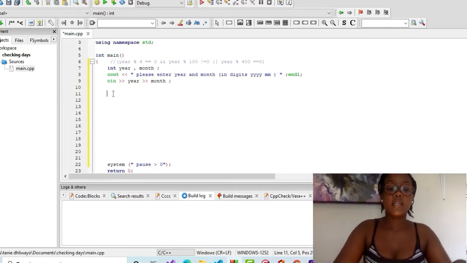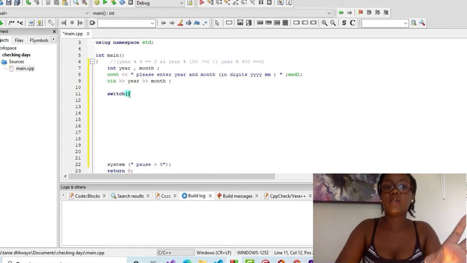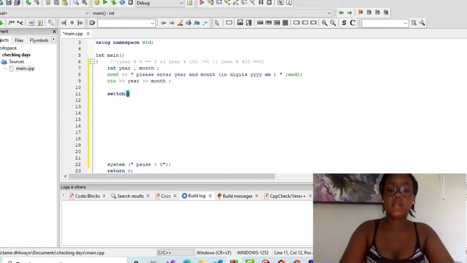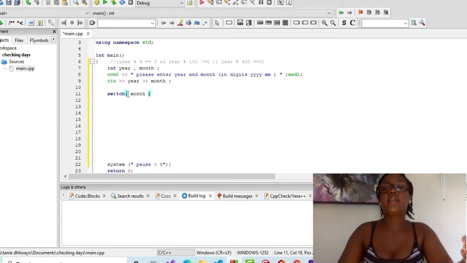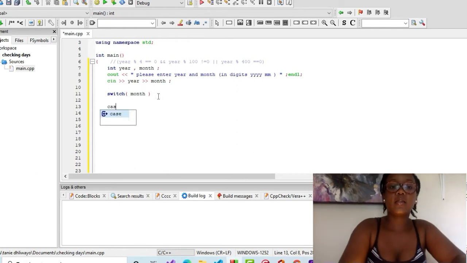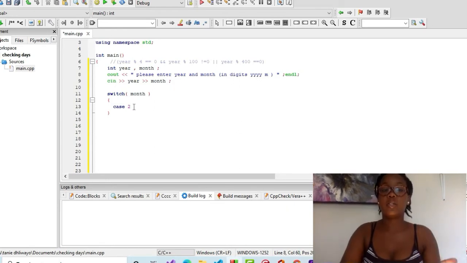Our syntax is switch, and then we put in open and close parentheses, and inside these parentheses we put in a variable that we want to switch on. The variable we're switching on is our month. We want to figure out how many days there are in each month, and then we're going to say case 2. Case 2, that's the tricky part. That's our second month, which is February.